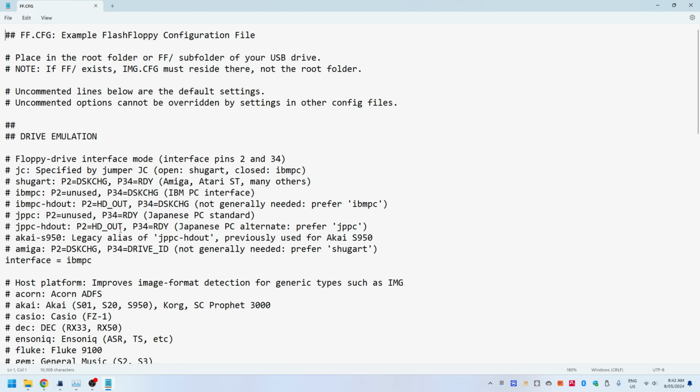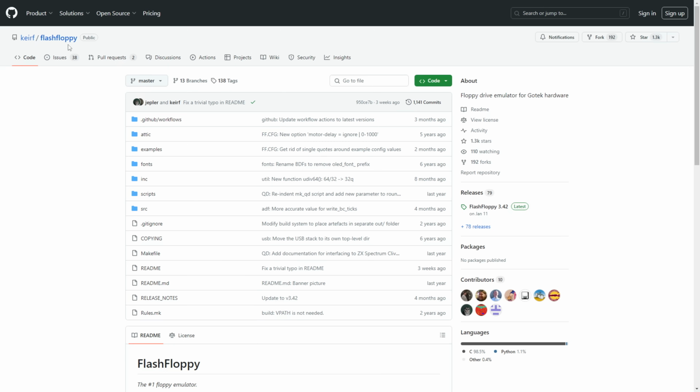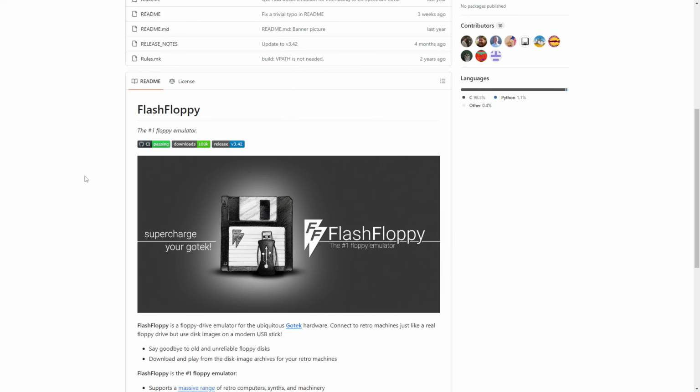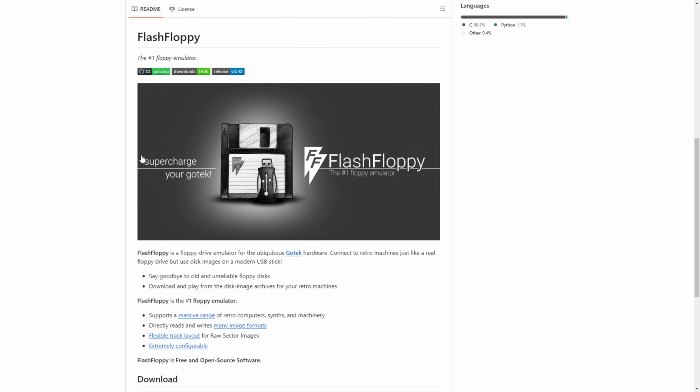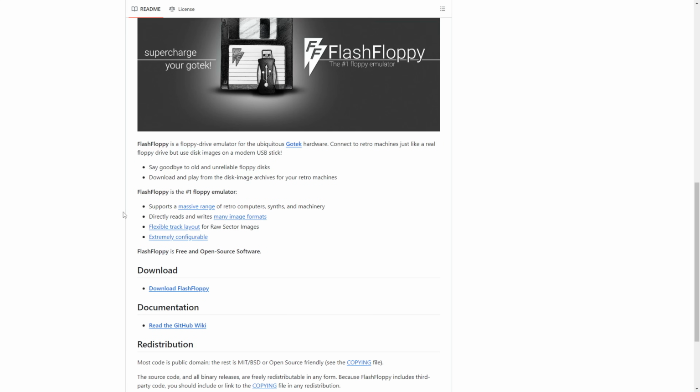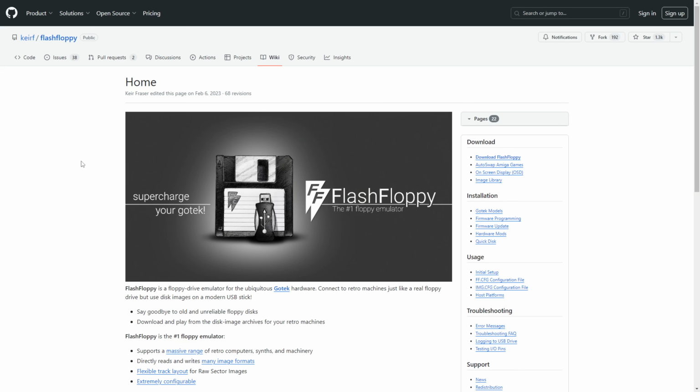do recommend changing. This is the FlashFloppy main project website. I will put a link down below in the video description, supercharging your GOTEK. There are heaps of interesting links. This is where you can download the FlashFloppy firmware, and very important is reading the information on the wiki. The wiki is really well done.